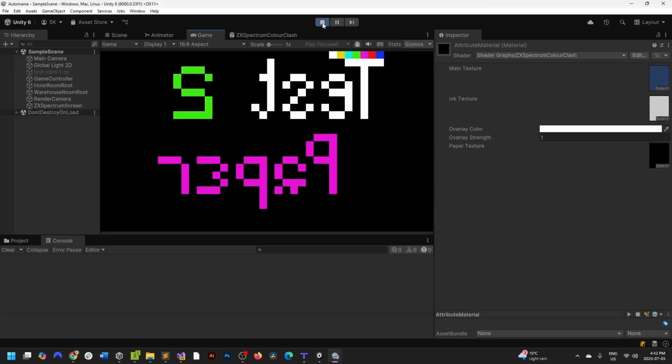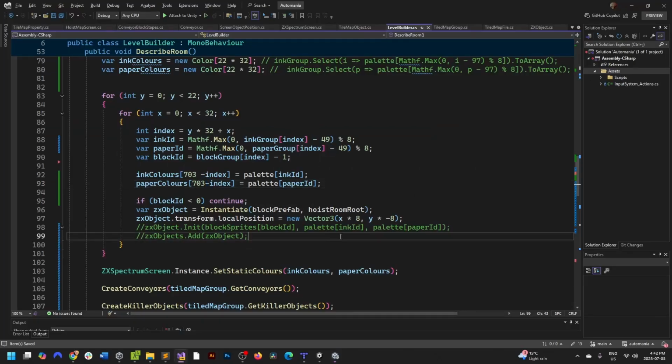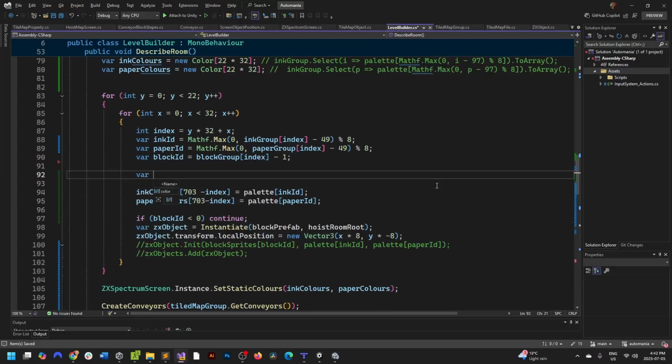So, I think probably the easiest way is to deconstruct it and then come up with another index into it. So it's gonna be var new index equals, and then it's gonna be y minus 21. Sorry, 21 minus y.